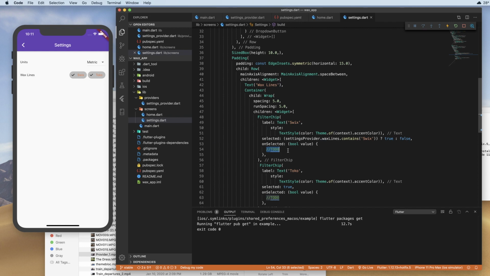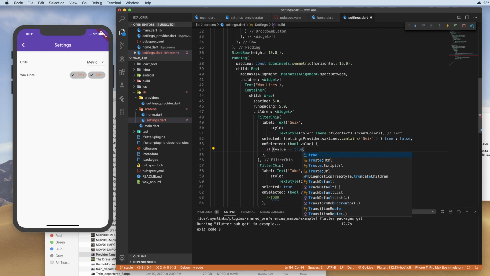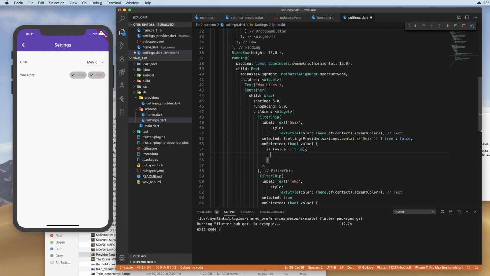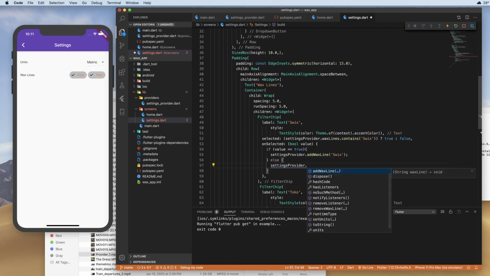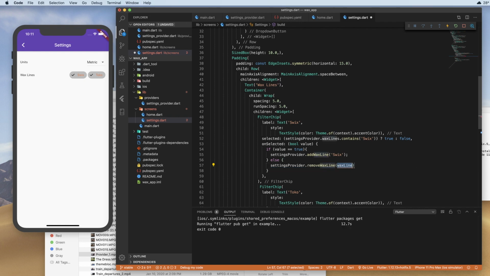And on selected, so if our value, we're going to get a Boolean, whether it's checked or not, if our value is equal to true, in that case, we want to add Swix to the settings line. So settings provider.add wax line. This is the function that we set up, and we want to add Swix. And else, we'll set an else statement. So if it's false, then we want to go to our settings provider and call our remove wax line, and we want to take out Swix.